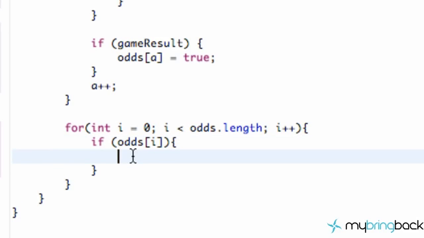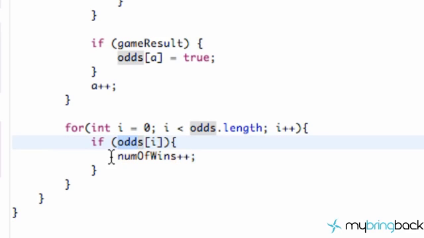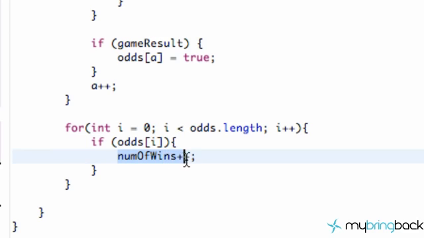So what we're going to do is say our num of wins is equal, or we're just going to add 1 to our number of wins. So again, our number of wins starts at 0, but if we did win a game, it's going to add 1 to it. After we cycle through all of our number of wins, we're going to figure out our statistics now.